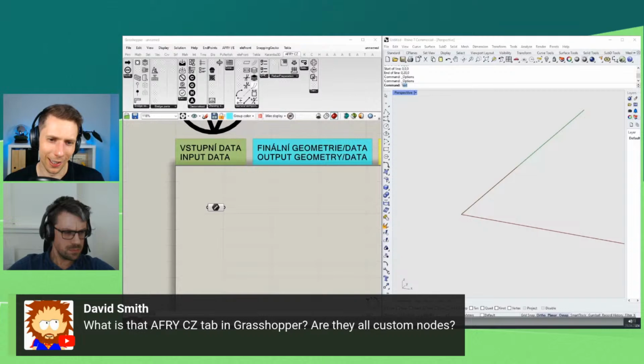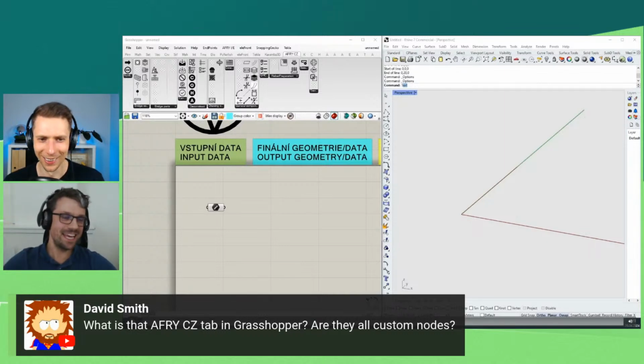What is the array tab in the Grasshopper? So we are seeing it right now. So you made everything in C#? Yeah. No.